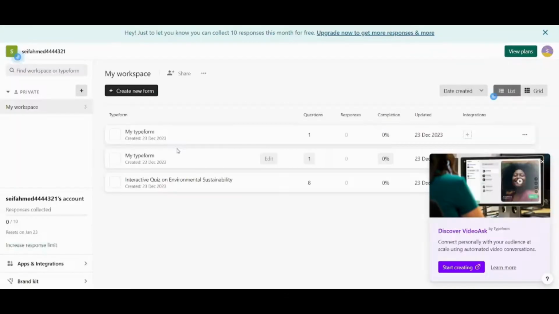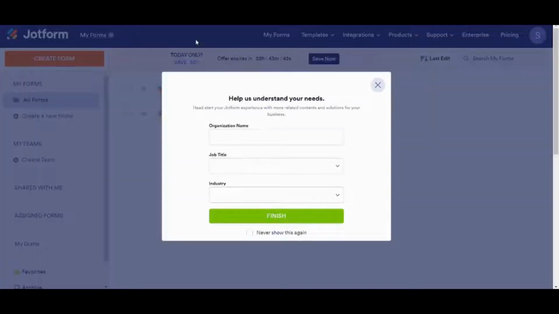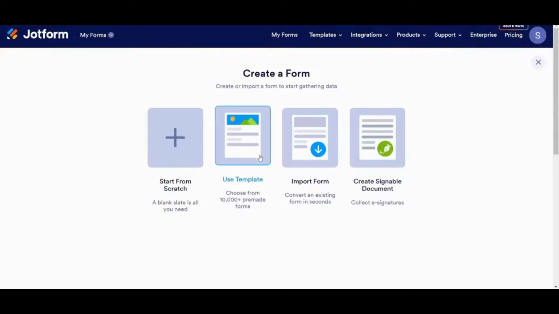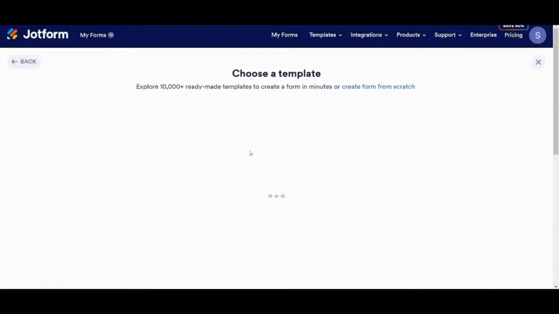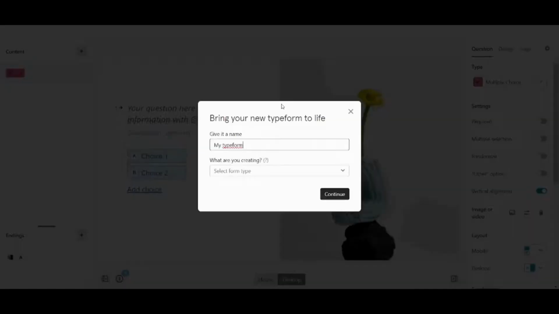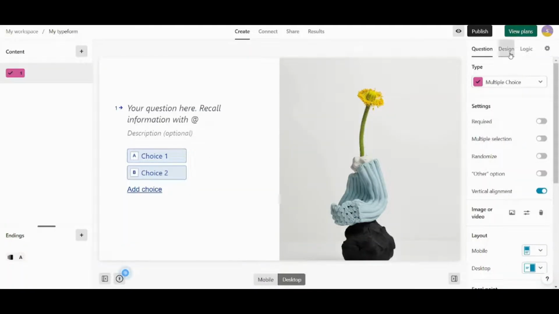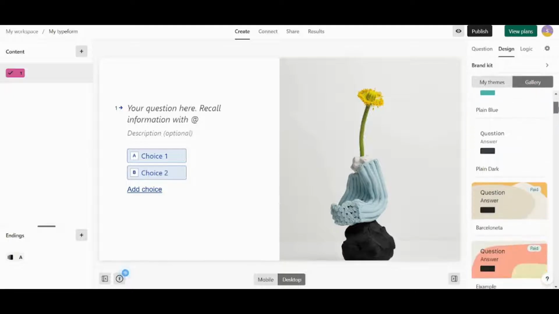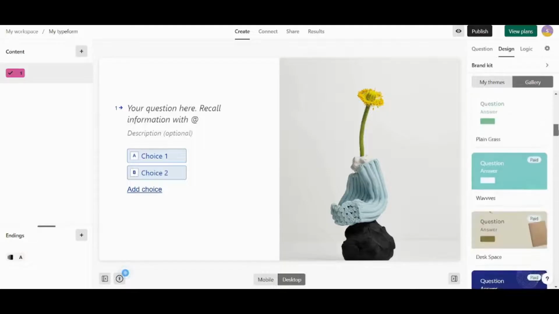So I will just go with the start from scratch from now. However, in Jotform, by clicking on create form, you will find that you have a choice to choose from templates, so it's easier to access for beginners. In Typeform, you will have first to create your own form, then you can go to design and go to gallery to access the themes and templates. And here you will find many templates that you can choose from.